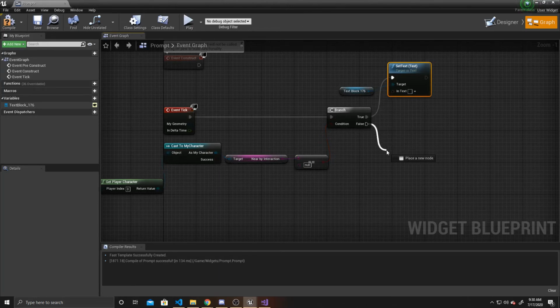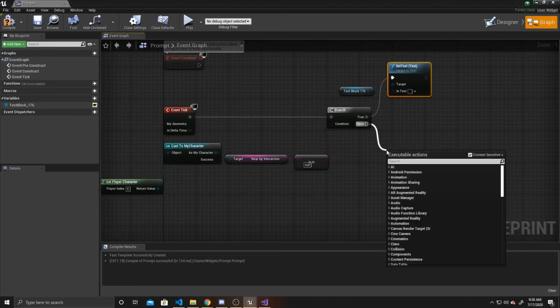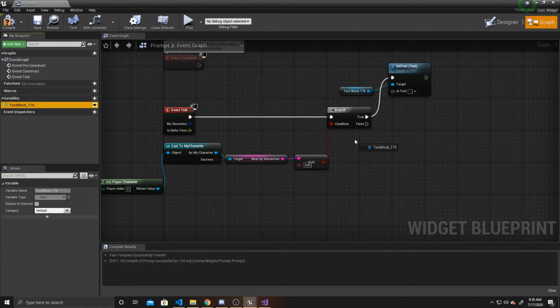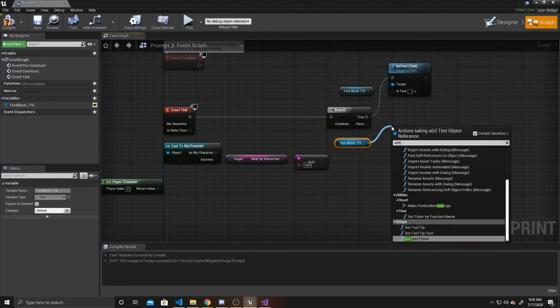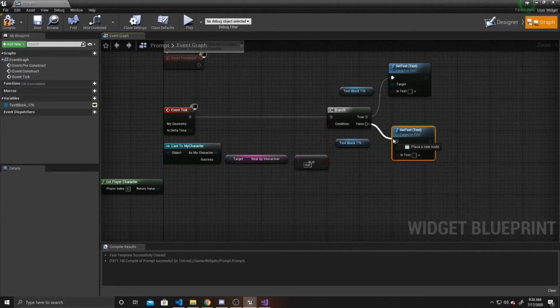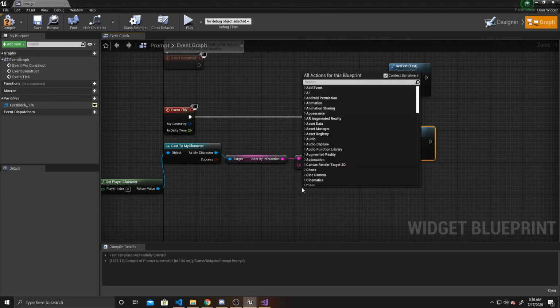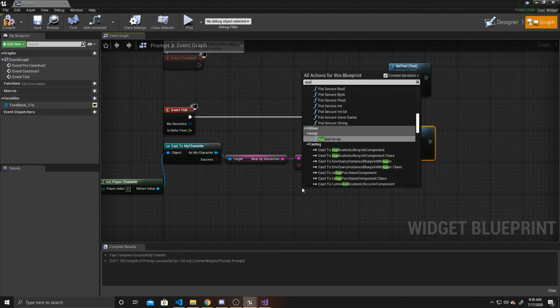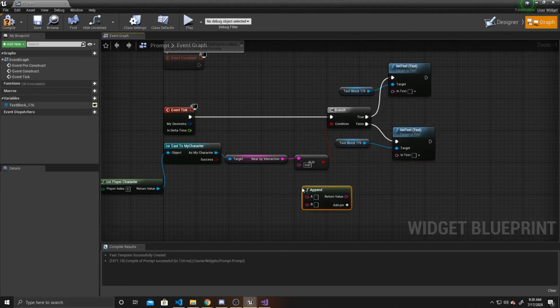And then for false, in other words, it isn't null, we are inside an interaction area. We want to get the text block again. And again, we want to set the text. Except this time we want this text to be saying press F to do action. And so since we want the action to match what our nearby interaction is, we're going to create an append. And our A is going to be press F to space, and our B is going to be nearby interaction.